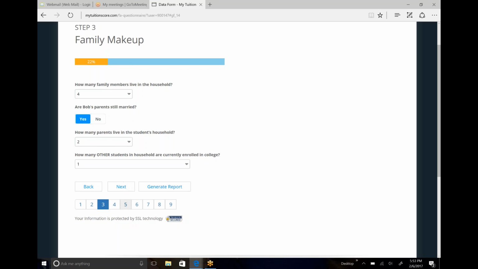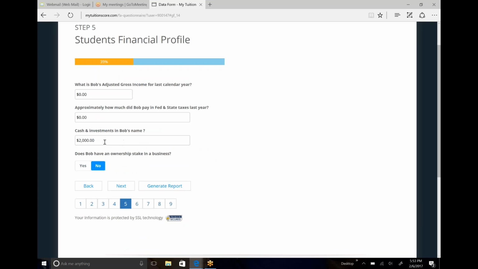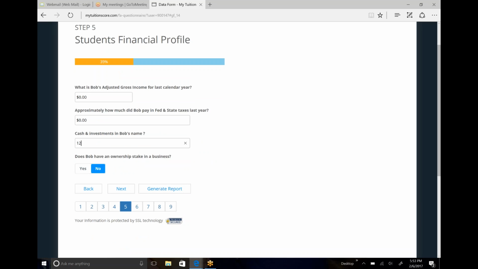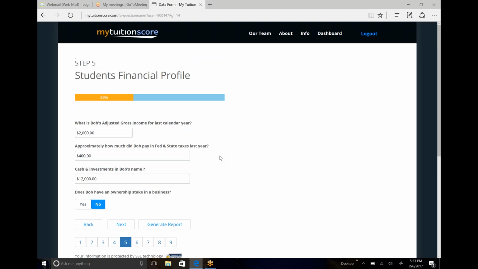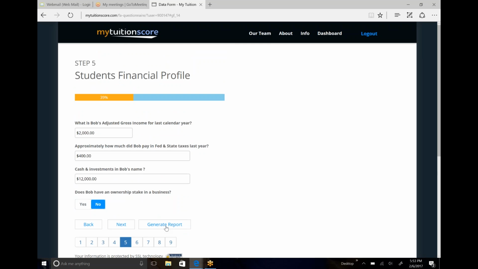Let's go here, for example, to how much money's in their student's name. This family has $12,000 in the student's name, so we're going to change that. Bob made, this family's kid made $2,000 last year, and he paid $400 in taxes. You can go back in and change this very quickly on the fly if you don't want to go through a whole my tuition score conversation with the family. Get a quick and dirty EFC and the schools, and of course, when you're done, you'll just click generate report, and it's going to regenerate the whole thing and update it for you.